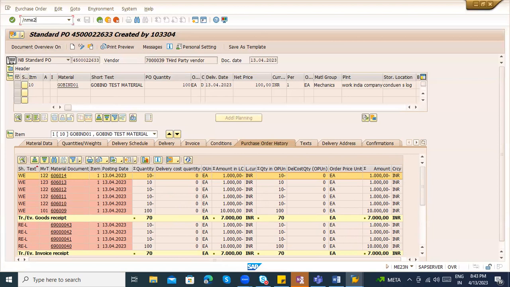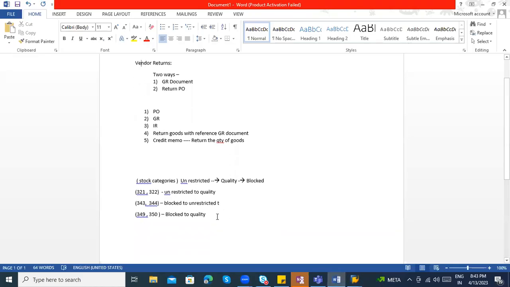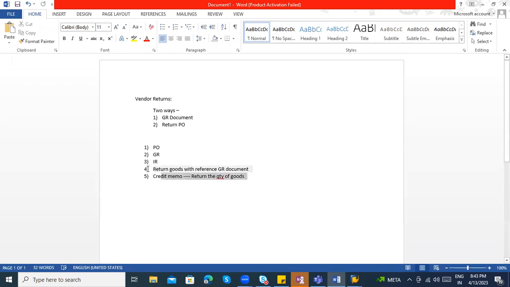Now I'll be creating a new PO. I'll show you what the GR blocked stock is. As of now, whatever we did was internal transfers, and that process was for the vendor return. Now I'll show you the next part.